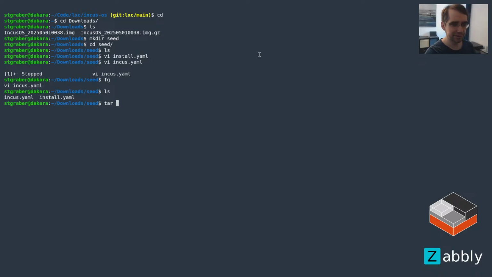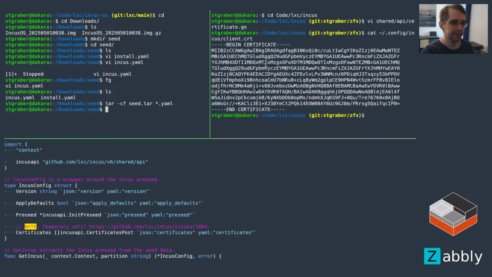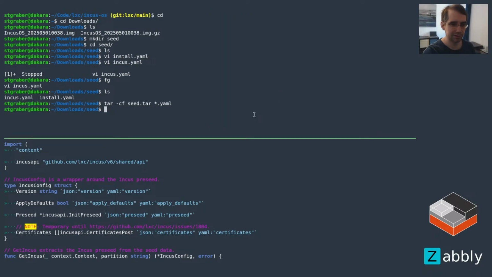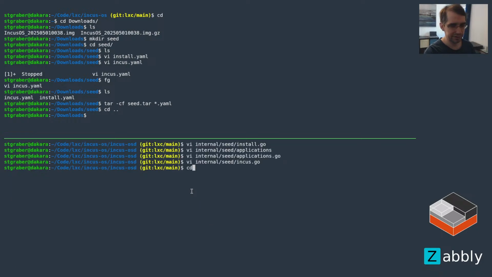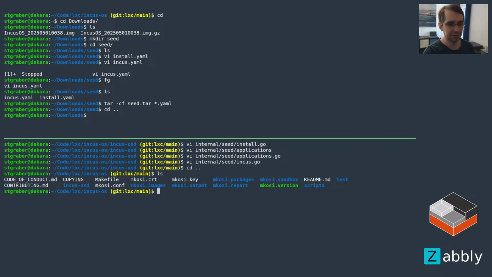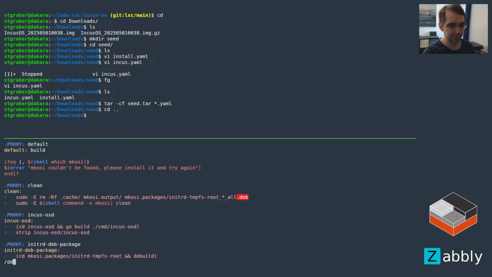But that should be fine as far as the seed. So let's call out seed.tar and then include both files. Here we go. And now we need to add that into the actual image. So again, we really need the flashing tool to do it correctly, but we can grab the right command. So that's the one.